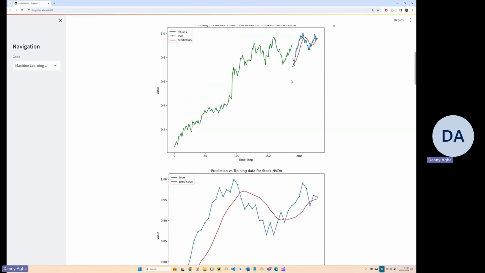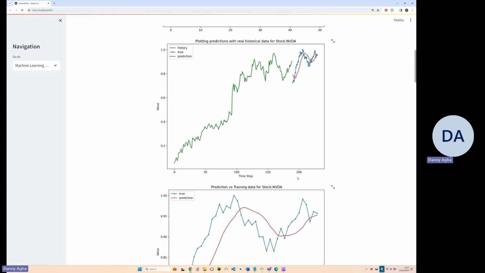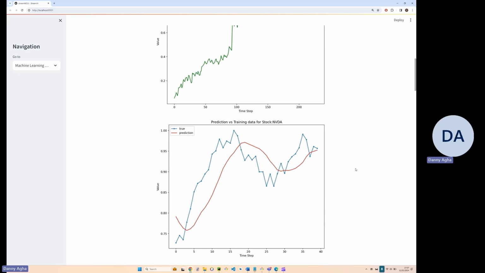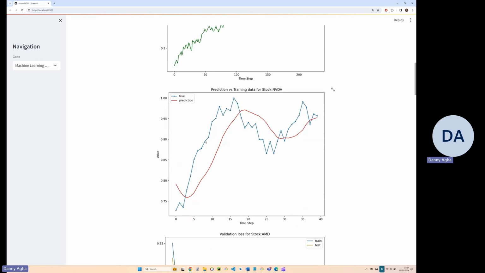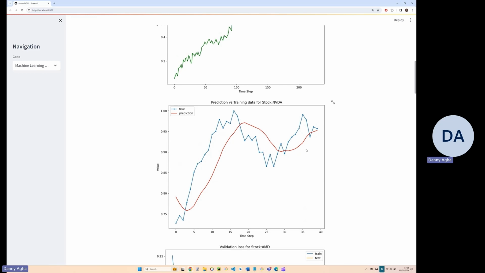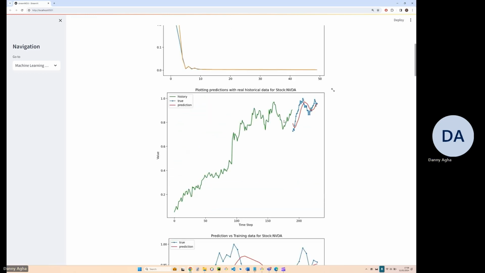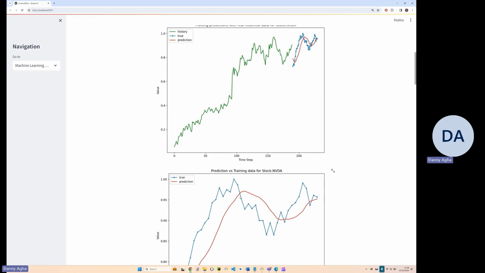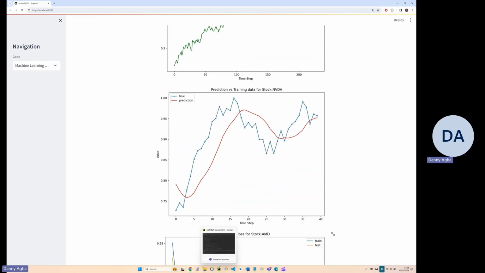And we see a zoomed in section of this bit here, which is the prediction versus training data for the stock NVIDIA. As you can see, it's not really that close and it's not very accurate when it comes to LSTM. So it's not really the best, but against the real historic data, I think ARIMA is also a better model than this one, but this is a better model for prediction, I'd say.